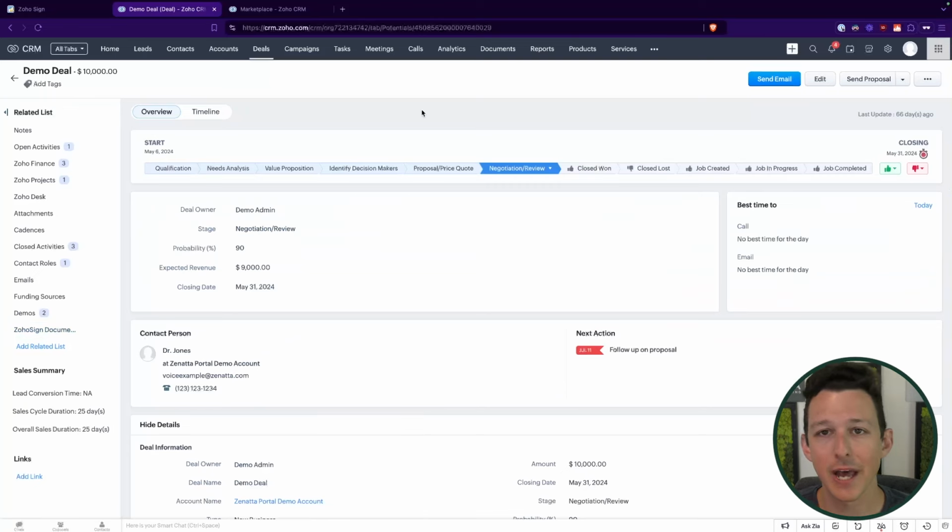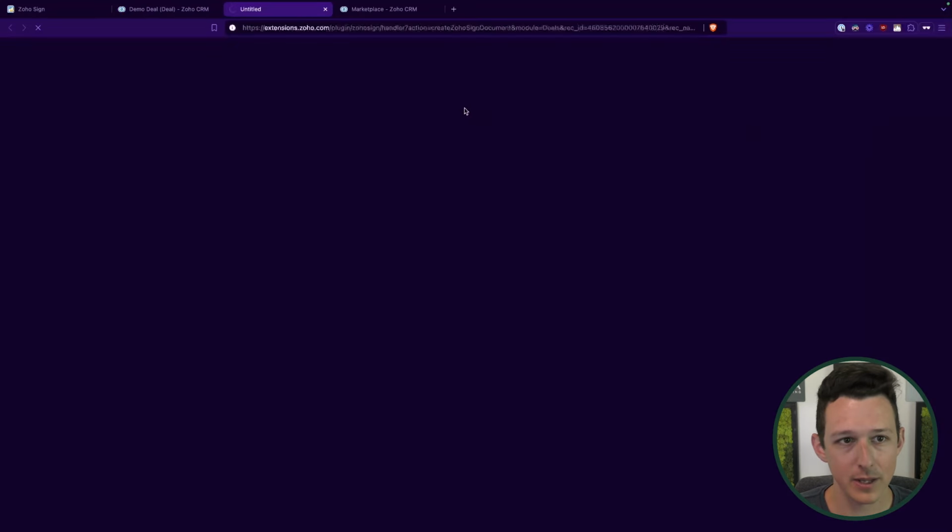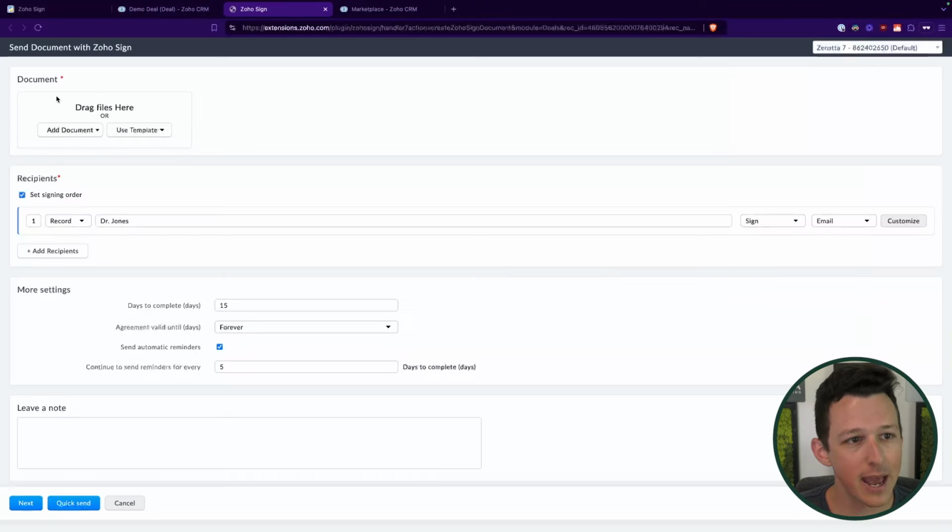How do we actually go ahead and use this integration in CRM? Up here in the top right, under our custom buttons, now that we have this integration turned on, we'll see that this Send with Zoho Sign button has been added. If I click on that button, it will open up a little tab here. And what it's going to do is essentially give me an interface where I can send out a document while I'm connecting it to the deal.